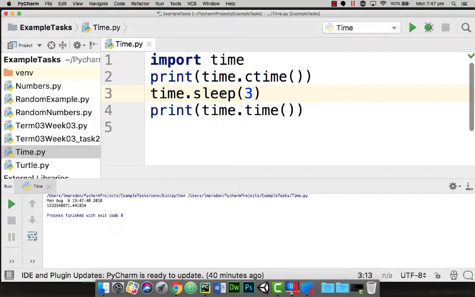So that's how we can use sleep to slow down our application and make the user read what is happening on screen.